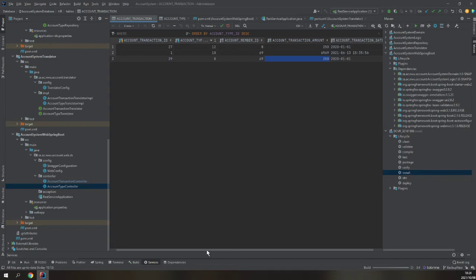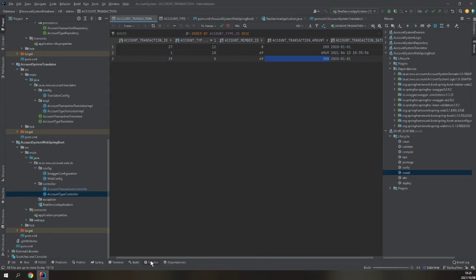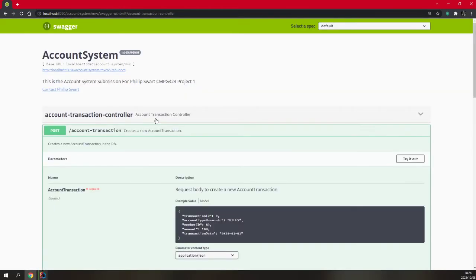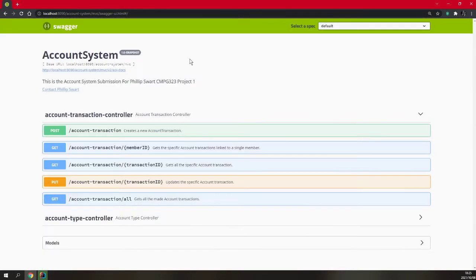Okay, so whilst that is starting up, let me go and just show you the rest, and then we can execute one of them each at a time. So still inside of our account transaction controller, I have my post method, which is used to add new entries into our account transactions. So this is if we get a new member, or if a new member has a new value or currency that he needs to have tracked.